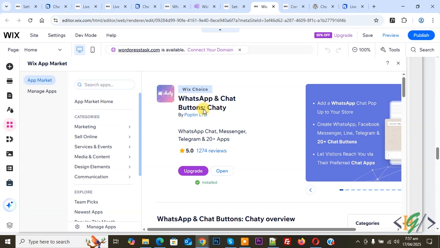I already installed this Wix app in our Wix website, and I already uploaded a video on YouTube, so you can find that YouTube video link in the video description for this app, WhatsApp and chat button. By using that video, you will learn how to add this Wix app in a Wix website. Now you see WhatsApp, chat, Messenger, Telegram and 20 plus apps you can add.